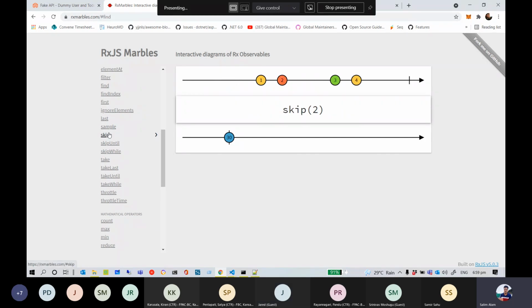We can do filtering. We can skip. Say here we have a stream of data that is 1, 2, 3, 4, and I want to skip the first two. Whatever data the API sends, I say I don't want the first two. So I'll start receiving 3 and 4 now.